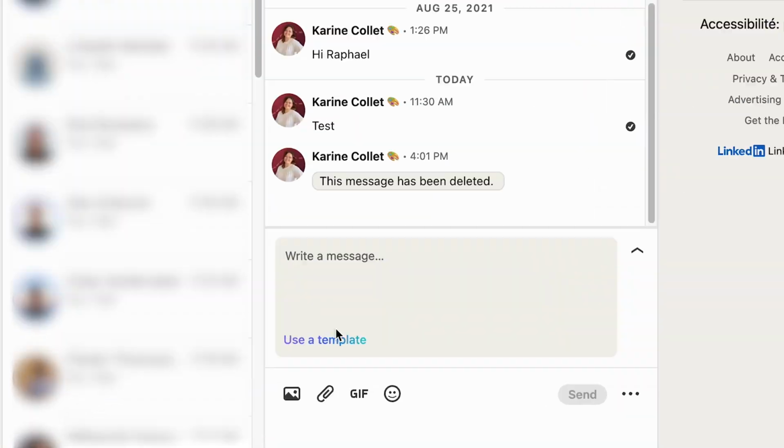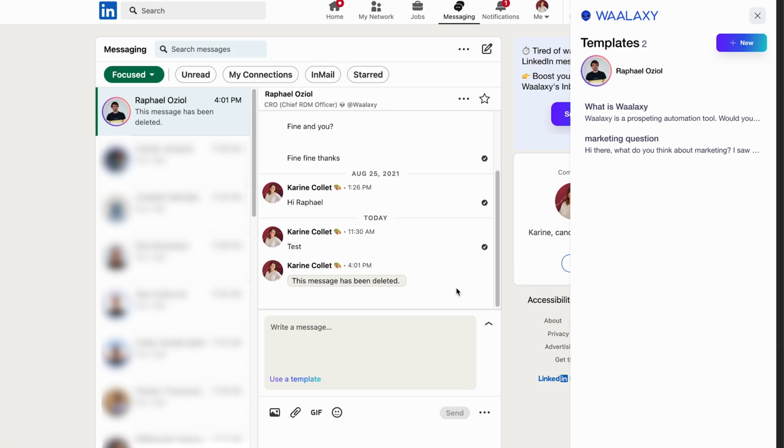And to save more time, we've added this feature directly from LinkedIn. This means that when you're on a Chrome session with Waalaxy active, you can access your saved replies from your LinkedIn messaging, and you can even create them directly from your LinkedIn messaging.